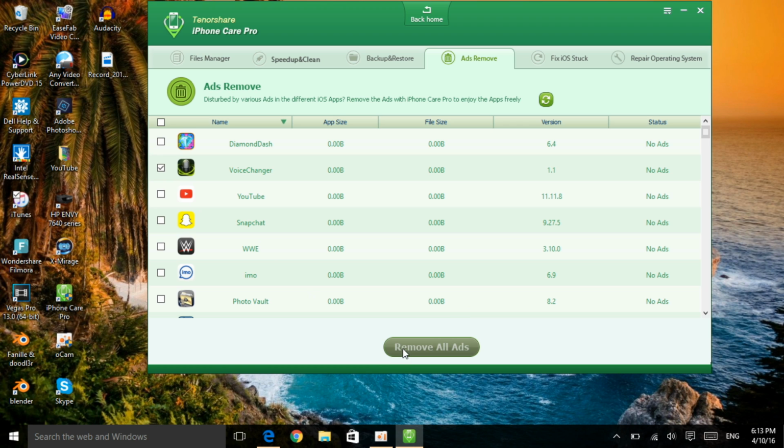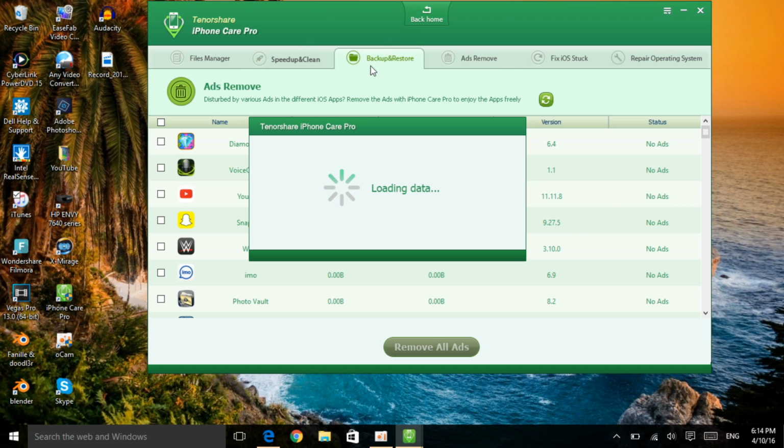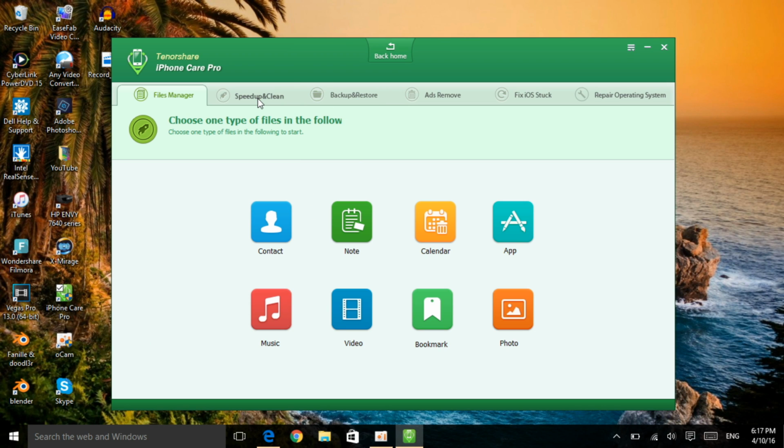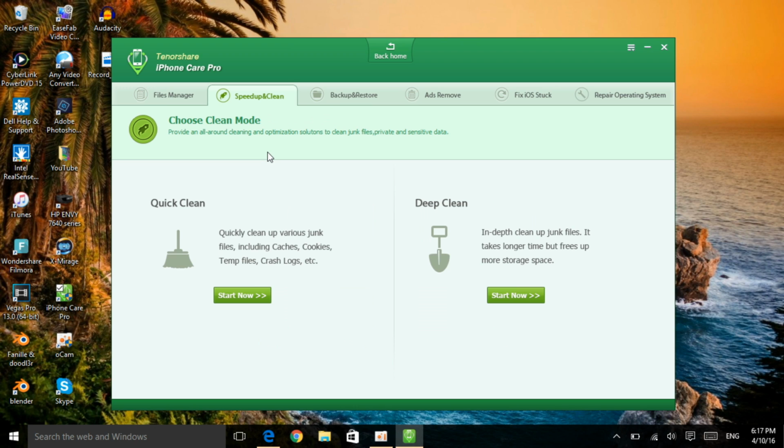So you click on the ad, for example, this one. Then you click on remove all ads if there are any. Right now, I don't have any. And if there are any, you can do that. And I spoke with one of them, and they said that they're actually working on this to make it even more precise and much better at finding ads. So that will also get updated soon. Backup and restore, I'll show you once more how this happens and the process of it. That was the whole software: files manager, speed up clean, backup and restore, ads remove, fix iOS stuck, and repair operating system.